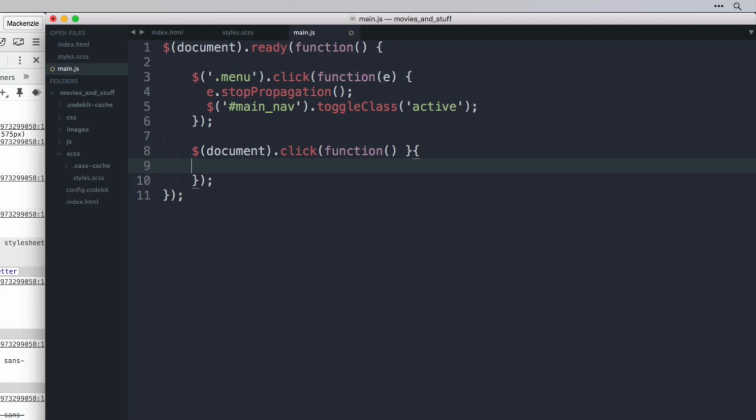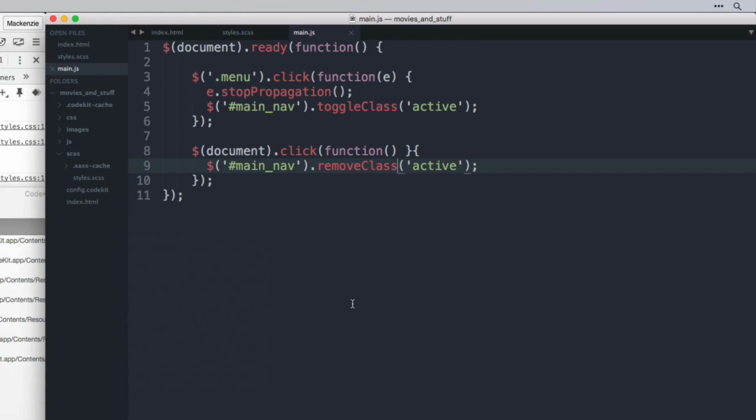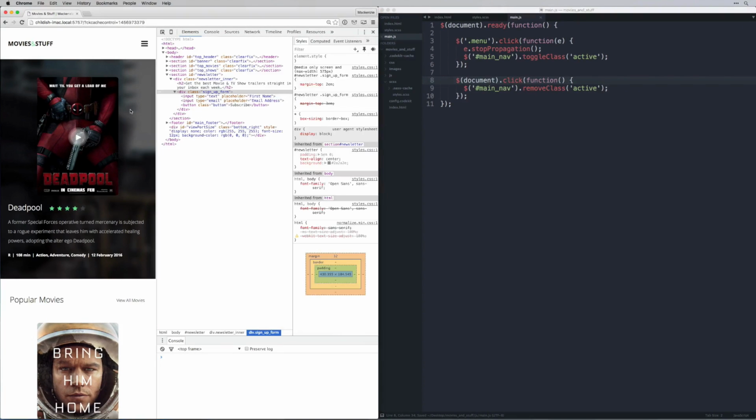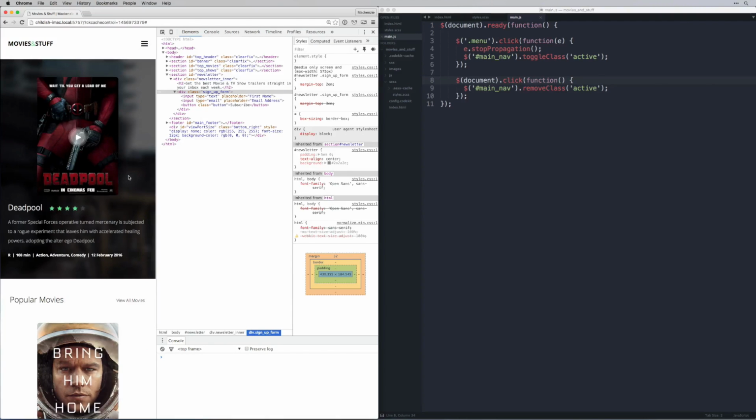So just like before, we're going to target the main nav, and instead of a toggle class, let's do a remove class. So, getting an error. Let's see, line. Oh, there we go. Okay, so just remove that curly brace. Now back in Chrome, if you click anywhere outside of the header, it will close that, aka remove that class, which is perfect.